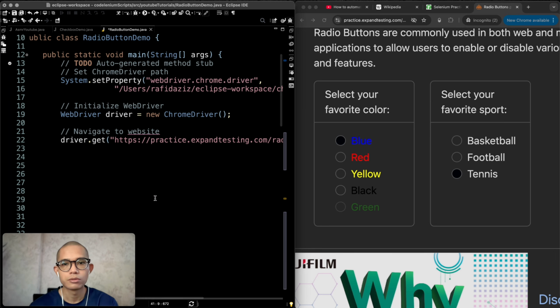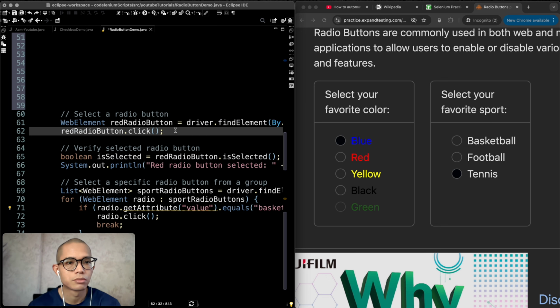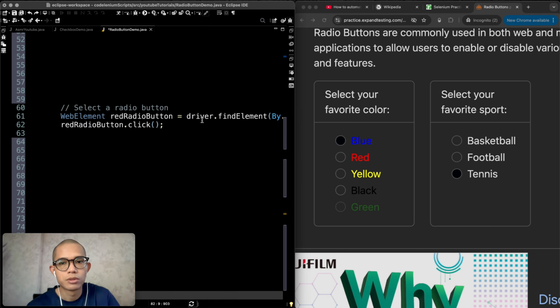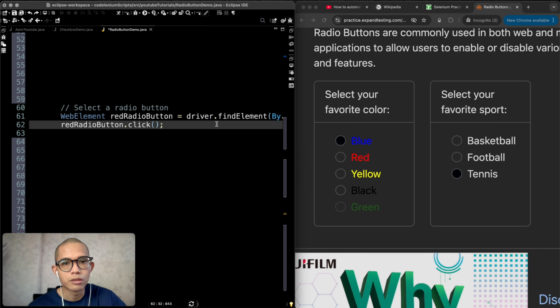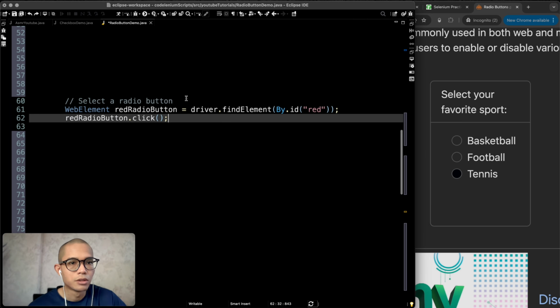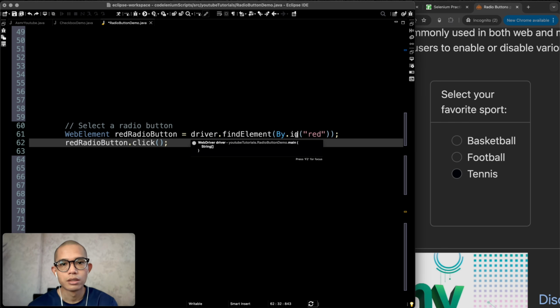Okay, so the first thing that we want to do is we want to select a radio button, right? And for this case we want to specifically select this red color radio button. Okay, so what we have to do is to create a new web element, create a new instance of the web element object. We call it radio button, and then equals to driver.findElement by its ID. So the ID is red.